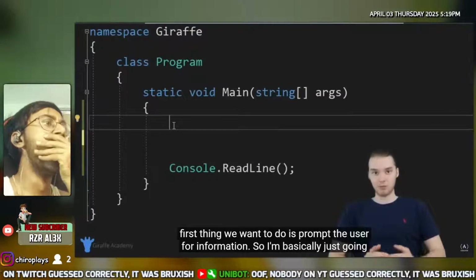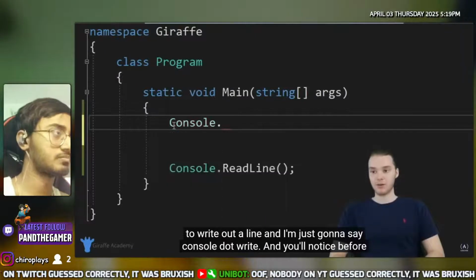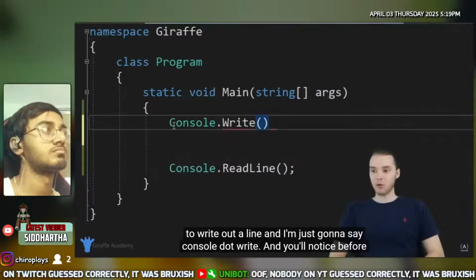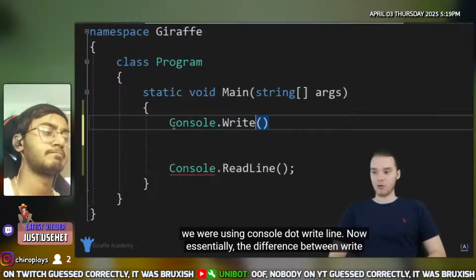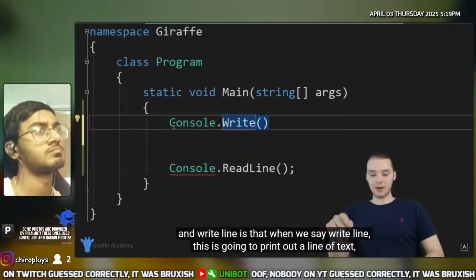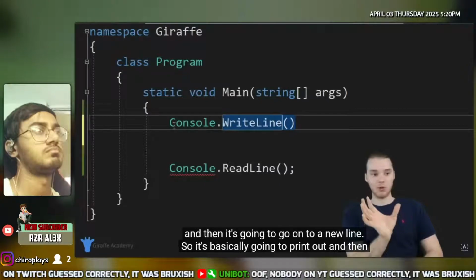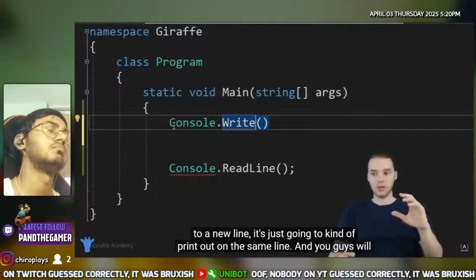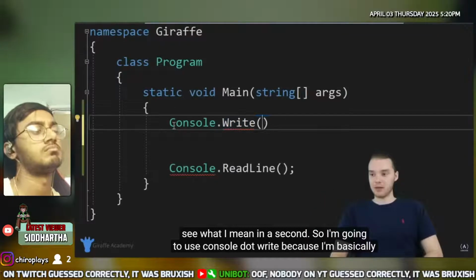The first thing we want to do is prompt the user for information. So I'm basically just going to write out a line, and I'm just going to say console.write. And you'll notice before we were using console.writeLine. Now essentially the difference between write and writeLine is that when we say writeLine, this is going to print out a line of text, and then it's going to go on to a new line. So it's basically going to print out and then we'll go on to a new line. When I just say console.write, it's not going to go off to a new line. It's just going to kind of print out on the same line. And you guys will see what I mean in a second.